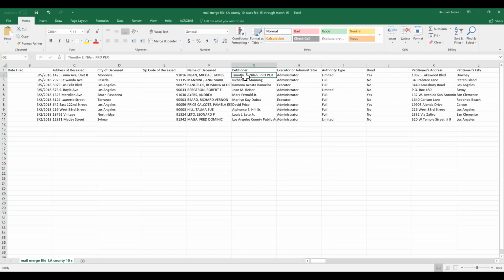Here we have the petitioner. So I'm going to take a quick look at this. This looks good. I might want to just change this one here. It says pro per. I don't want to send a letter to Timothy E. Nyland and then pro per. That's just for me to know that he's pro per for later follow up. So I just want to delete that out. The rest of the names look pretty good. That looks good. That looks good. LA County Public Administrator. That's good enough.